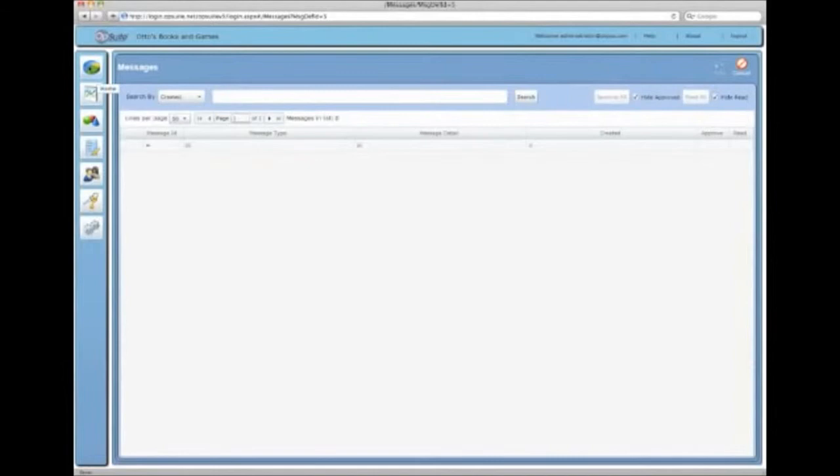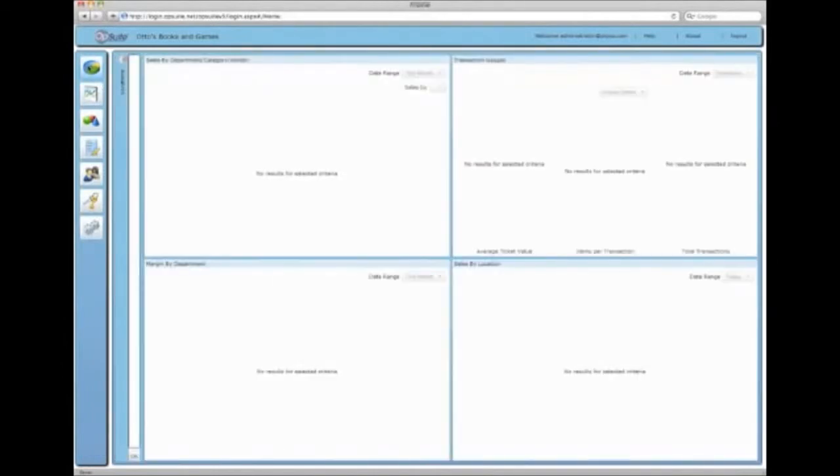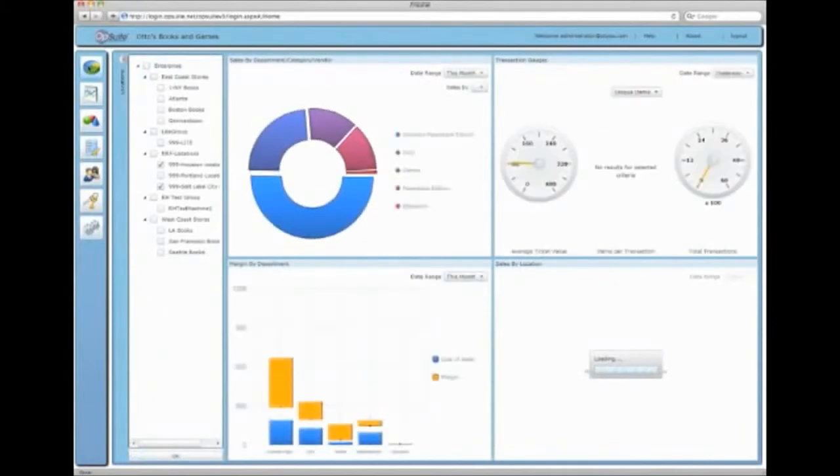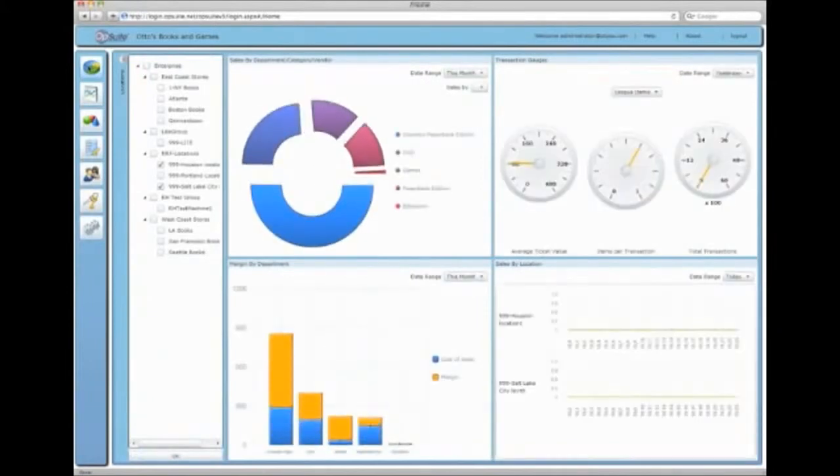From there, I can go to my dashboard page, which I'll do by clicking the dashboard button over to the side, and see my dashboards load. Looks like I've got some basic information in most of them. Not a lot of sales in for today, but if I change my sales by location to this month, it should refresh with a little bit of sample data. There we go.